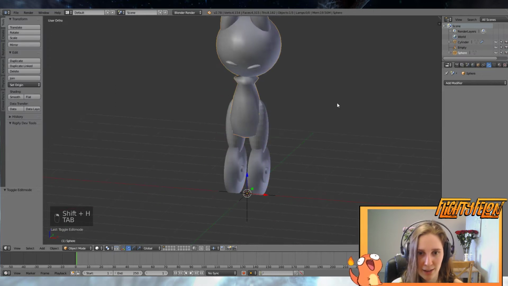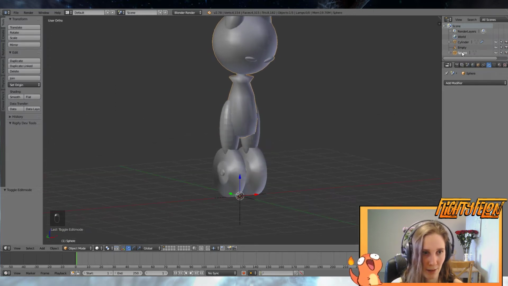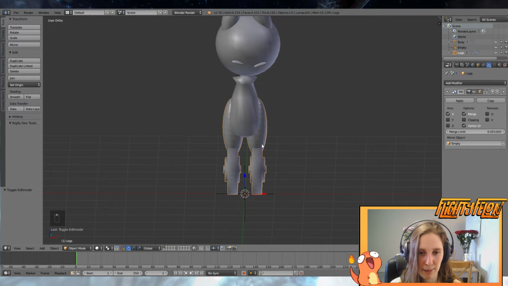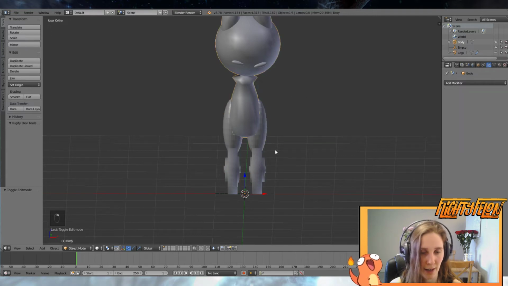And you may notice this is still here because this is a separate object. We have the sphere, which is the body, and then we have the cylinder, which is the legs. And we created these separately because this one has the mirror modifier and this one does not.